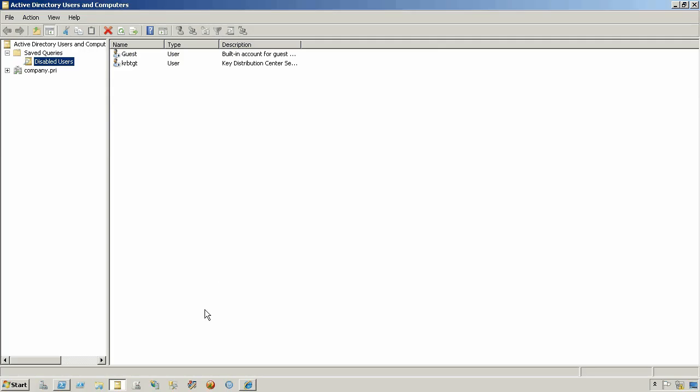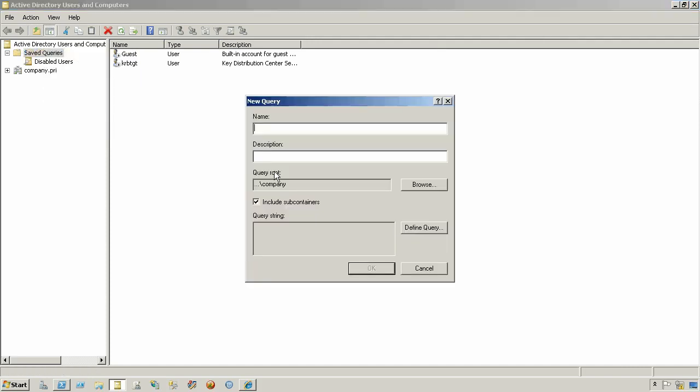Let's start by using the Save Queries feature in Active Directory Users and Computers. I'll do a different example than I did in the article. New query. And we'll just call this one Users Who Have Not Logged On in Some Time.